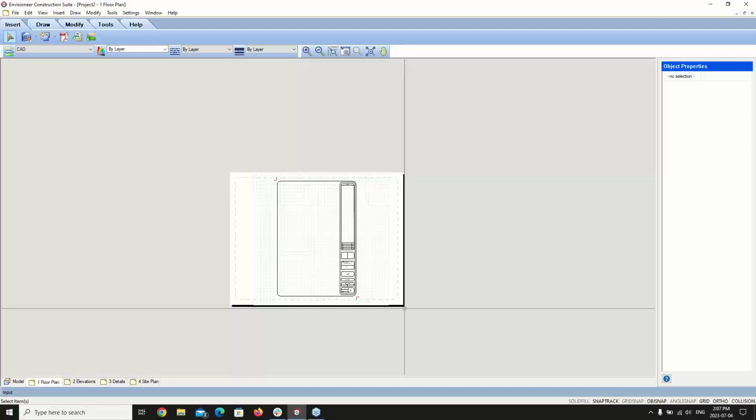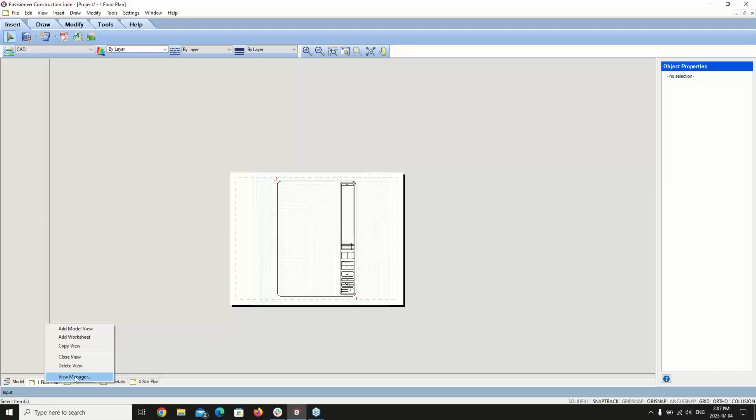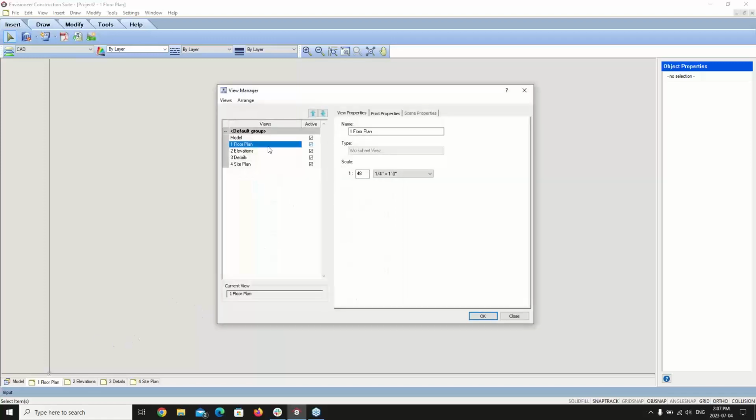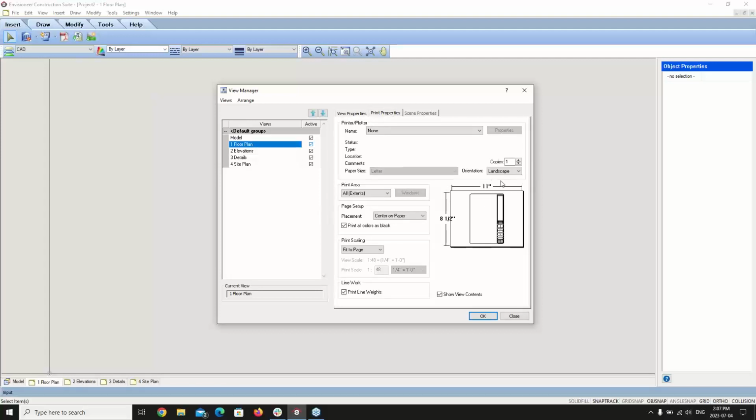Now, by default, it's still going to be referencing the page size for the 24 by 36 landscape. So if I want to make adjustments so that the page fits, I would just go into the floor plan sheet, right click, and go View Manager. Under the View Manager for the floor plan, I can change the print properties to be the correct size and orientation for the sheet that we're going to be printing on.